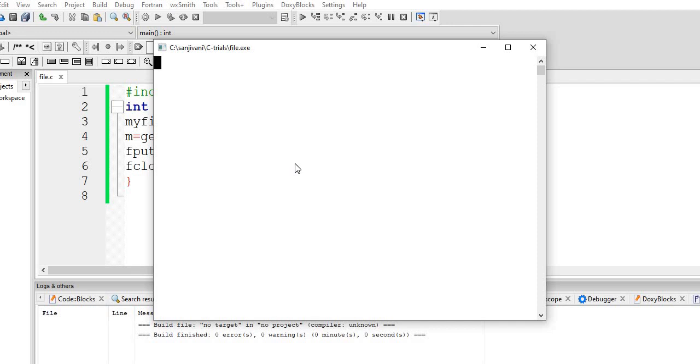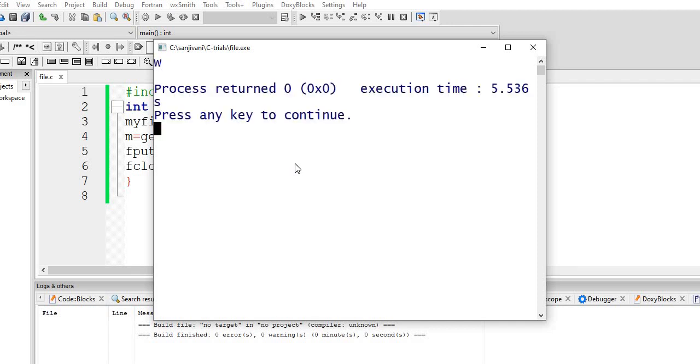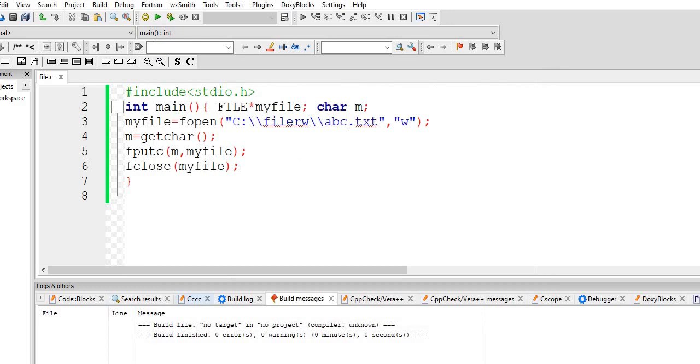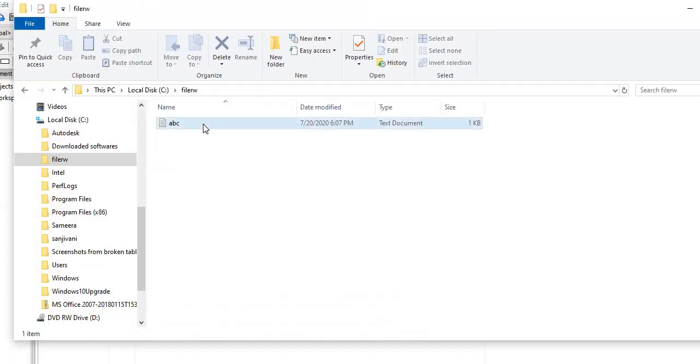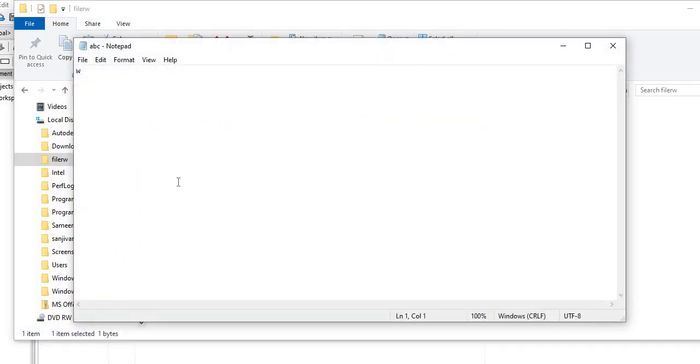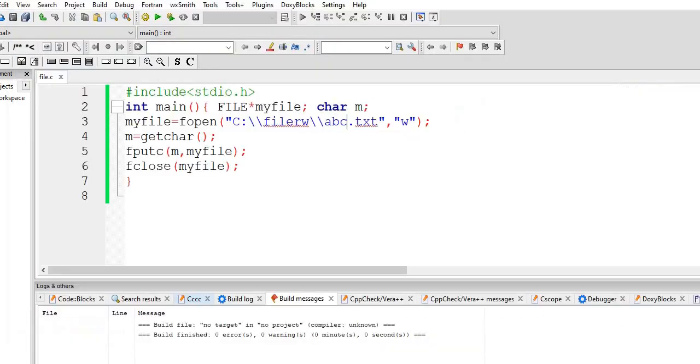So enter any character. Suppose I enter W. Right. Now let's go to Explorer. See, the ABC file is created. Open this. You can see this W. I'm expanding. So in this way, we are writing something to the file. Let's come to our program.